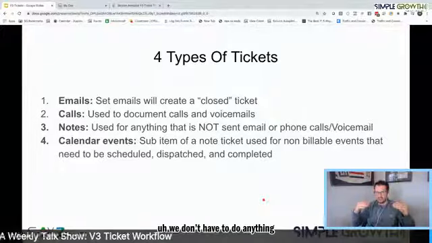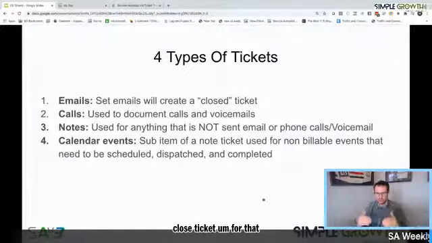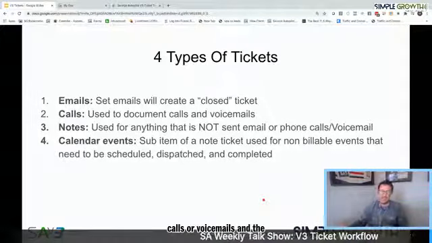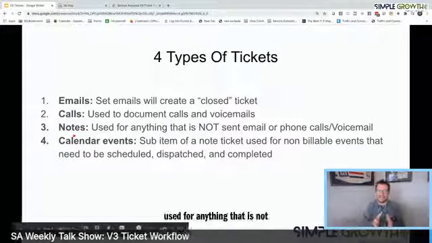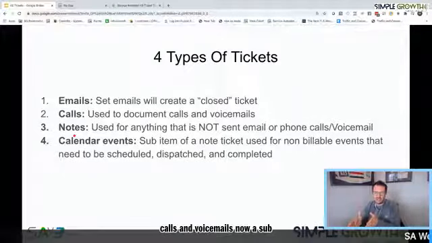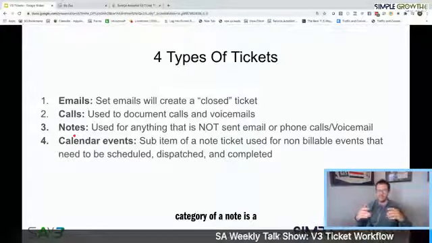We don't have to do anything. They are created into a closed ticket for that activity screen that's sorting down. Calls are used to document calls or voicemails. And the third type is notes. Now, these are used for anything that is not sent in email or related to calls and voicemails. Now, a subcategory of a note is a calendar event.